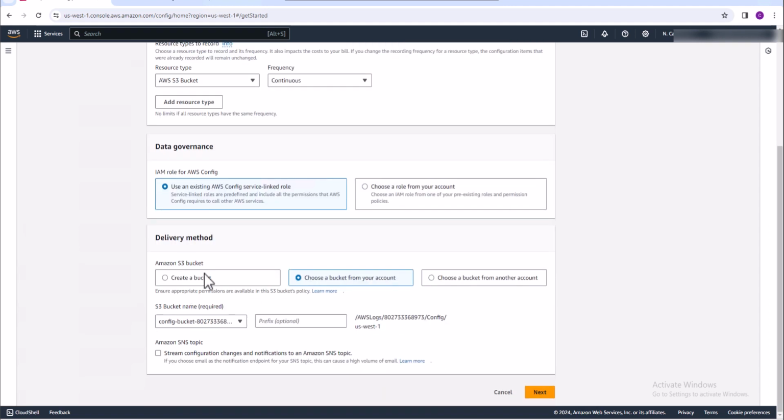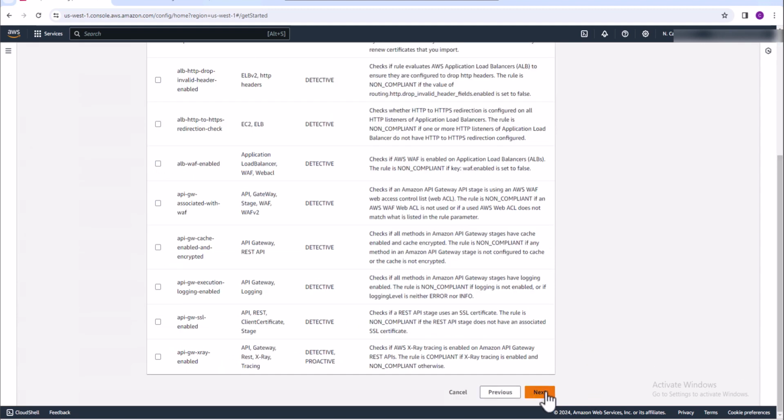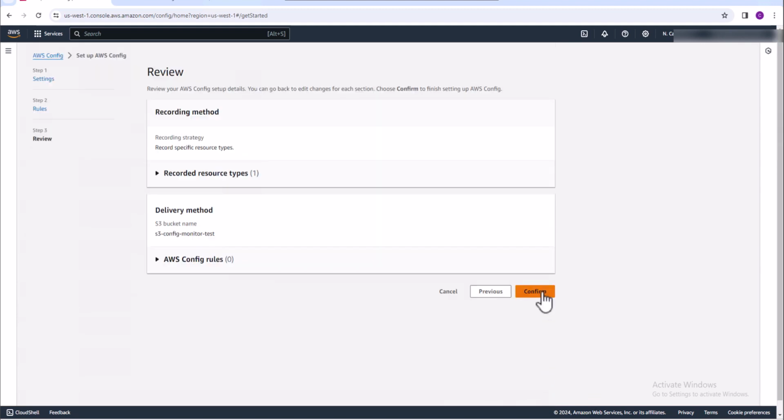And then for the delivery method, you have to have some place to store the information. I'm going to create a new bucket. And let's see, let's call it S3 config monitor test. And then I'm going to click on Next. And we're not going to choose a rule just yet. So I'm going to click Next again and confirm.